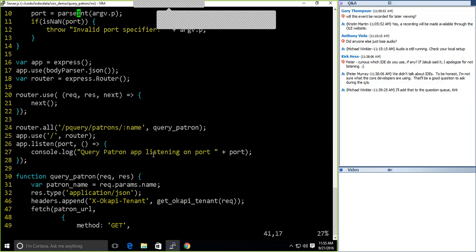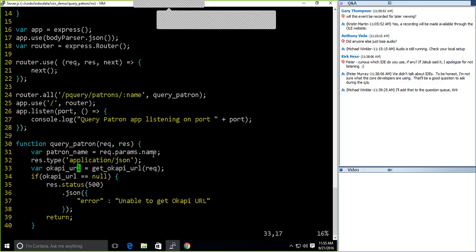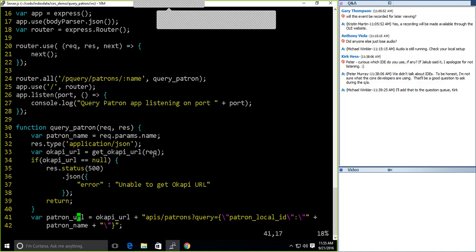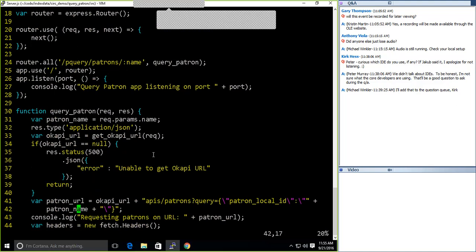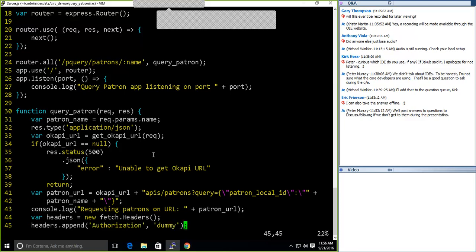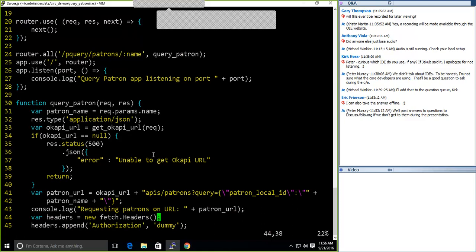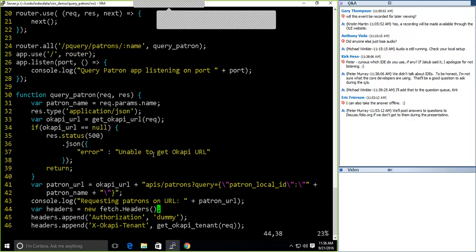All right, so it gets the Okapi URL, which it needs for later. If it doesn't have one, it's going to throw an error saying, I don't even know where to find Okapi, I can't help you. Then it builds this URL, which it's going to use to actually make the request. This API/patrons is the path for talking to the circulation module, which we saw when we defined it in our module descriptor for the circulation module. And this query string is how we tell the circulation module that we are interested in a patron that has a patron local ID that matches the patron name that we specified in the URL for our new module. Then we just have some output to make sure that everything's working. Then we're going to build the request to actually make that call.